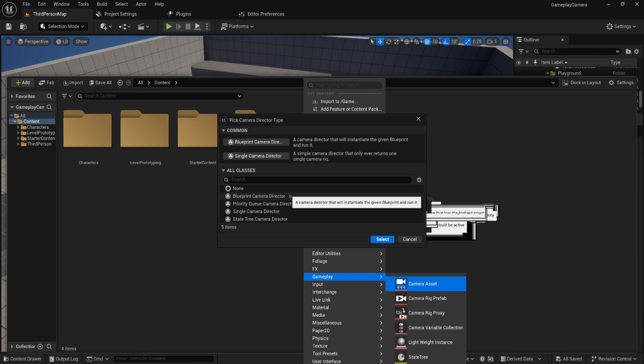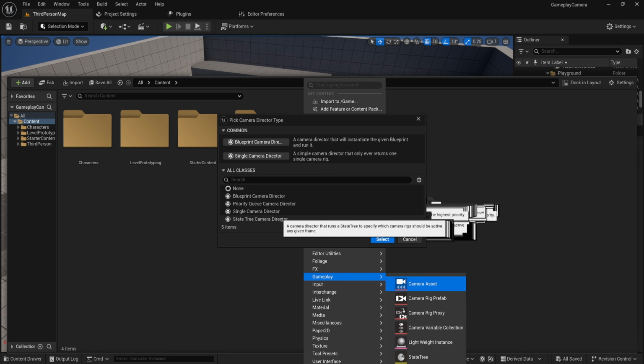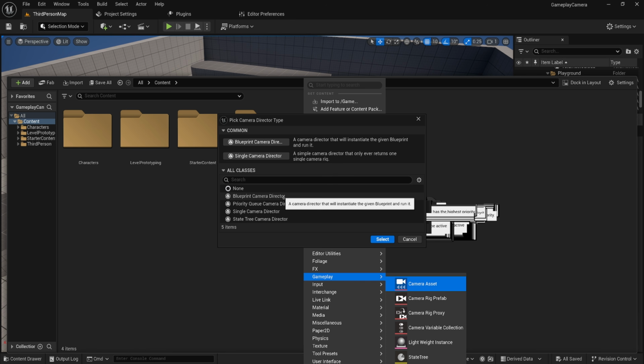We're going to mostly be focusing on the blueprint camera director, but you can also make a single camera director, which is effectively just setting up rules for how a single camera would work. And you can also drive this with a state tree. Personally, I haven't looked too deep into that yet. I do want to look into it a little bit deeper because that seems like it could be really powerful. But for the most part, I think what you're going to want to look at is this blueprint camera director.